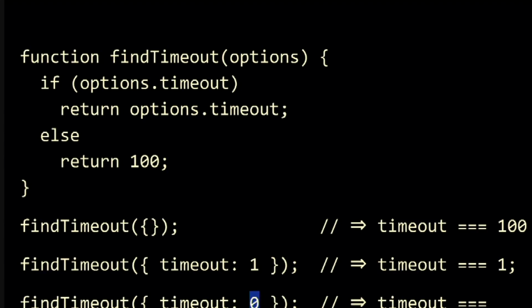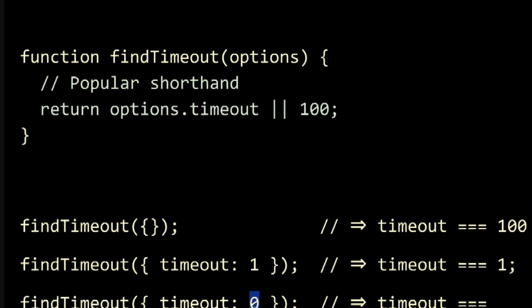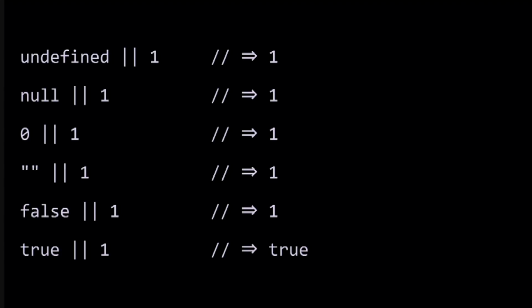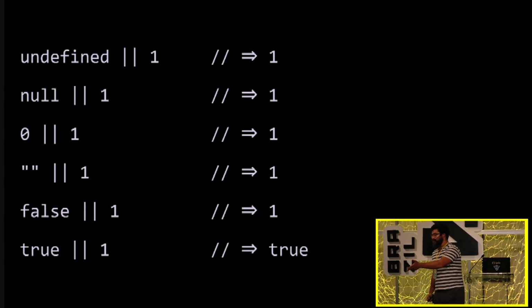If we pass in 0, then, oh, it fell off the end of the screen. But you actually get 100 out. And you get 100 out if you use the or syntax as well. And that comes back to this falsiness logic. Or gives you back 1 for any of these. If you pass 0 or 1, it gives 1 rather than 0. Even though something was passed in, it wasn't the right thing.